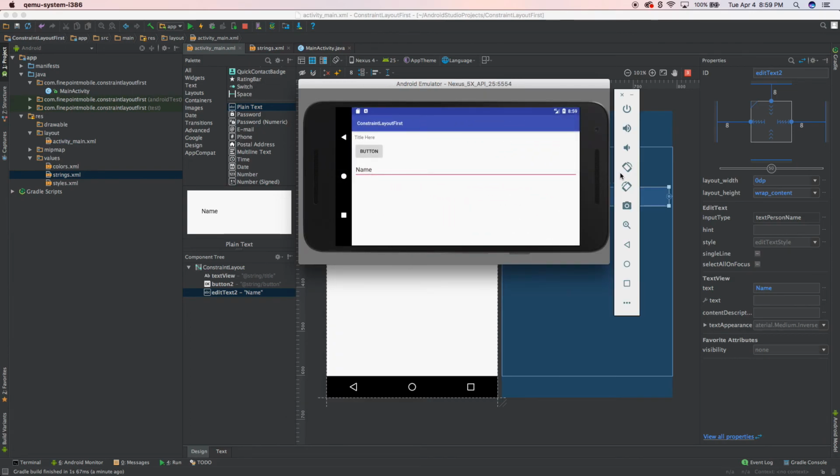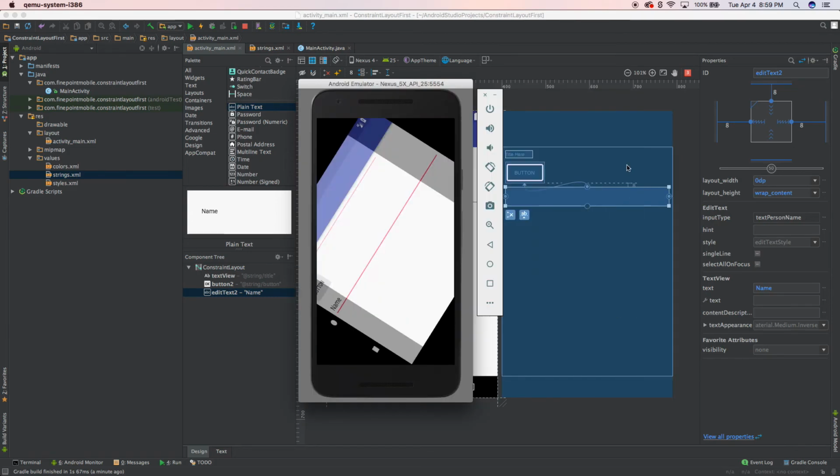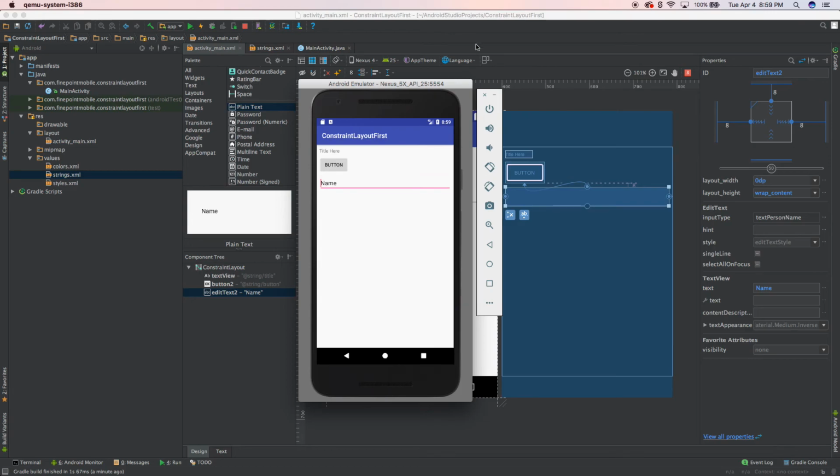Not sure what's going on there. Let's rotate this back. I think it's upside down. I don't know what's going on. Oh, there we go. Anyway, so this is constraint layout.